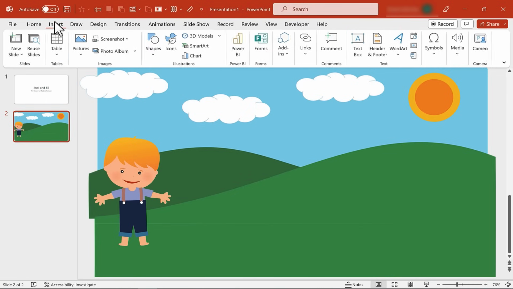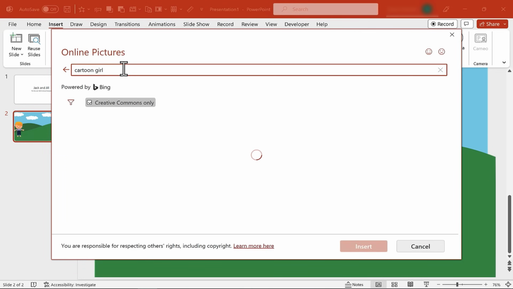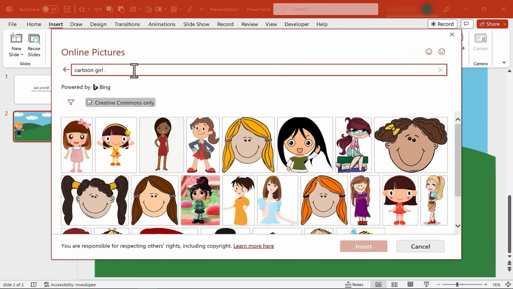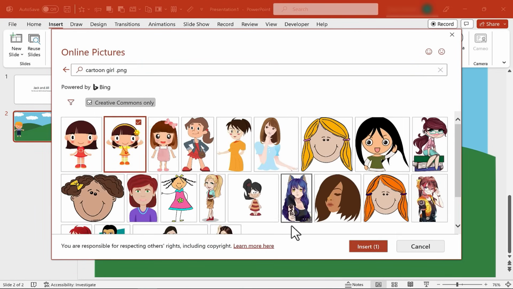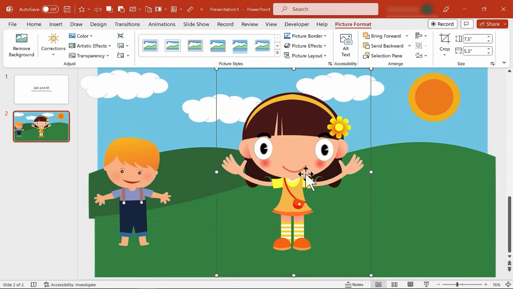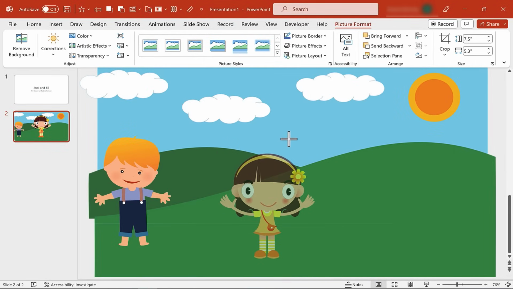So now I have Jack. I'm going to go back and click Insert Pictures, Online Pictures, do a search for Cartoon Girl, and I'll add .png. How about this one here? I click Insert, and that quickly, I've got Jack and I've got Jill.